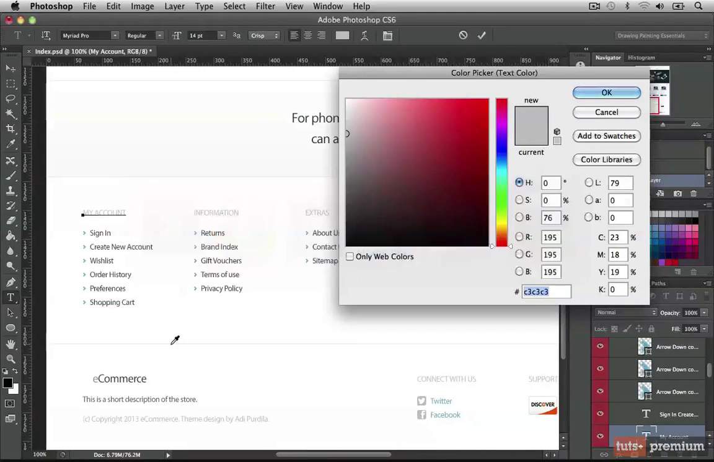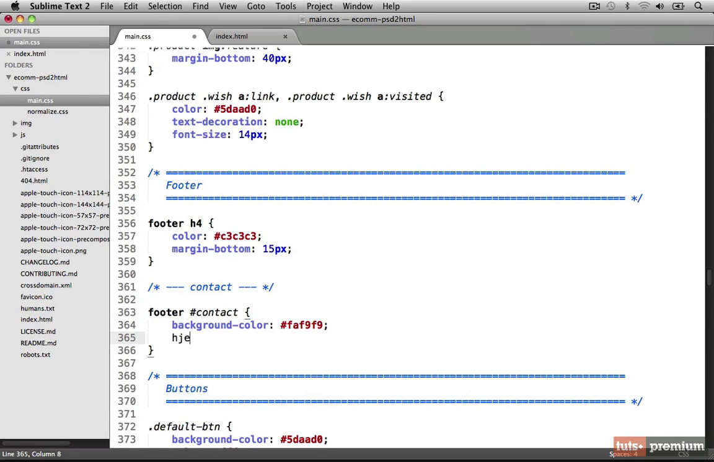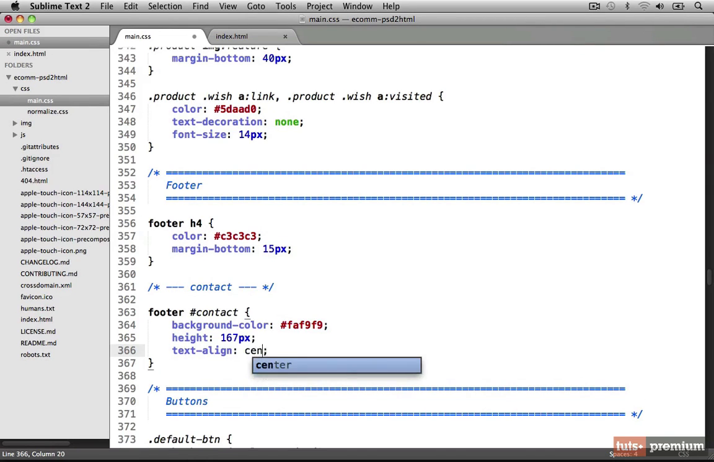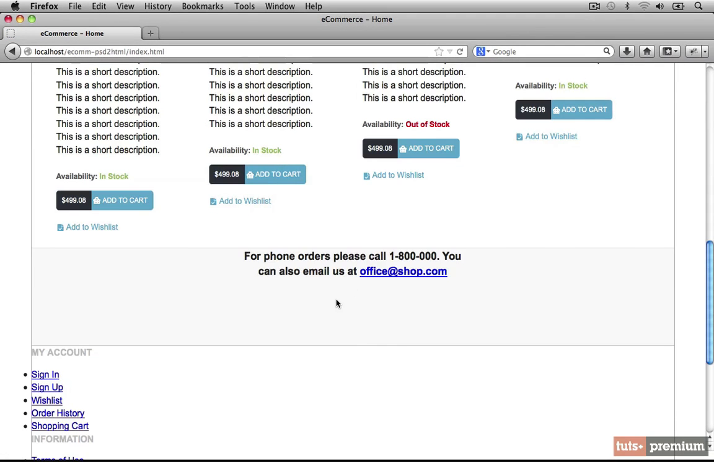We'll set its background color. And if we go into Photoshop, you can see that it's this little off-white color. It's actually a gradient, but I'm just going to use a single color. So I'm just going to grab the darkest area here, and I'll copy this, and let's paste it in. Now I'm also going to set the height of this div, or section I should say. We'll set that to 167 pixels. And let's also make sure to align the text in the center. Let's see how that looks so far. Let's refresh. There we go.